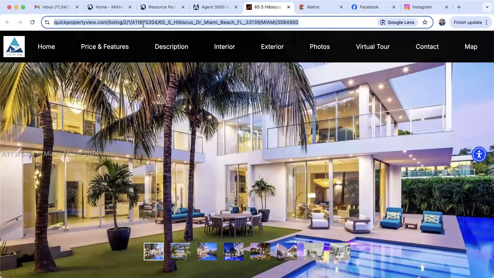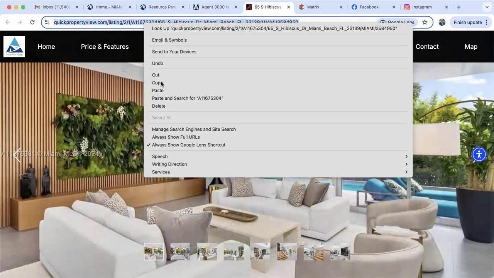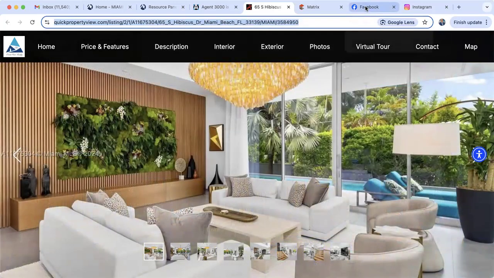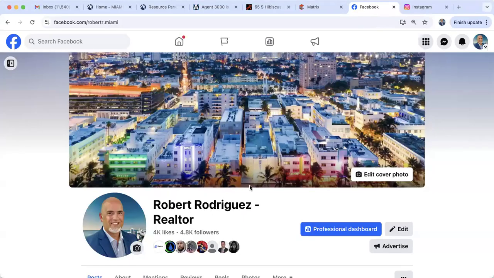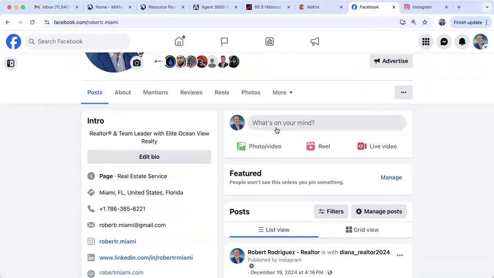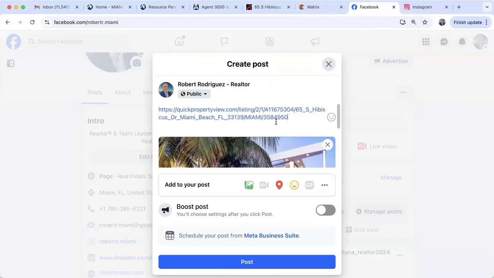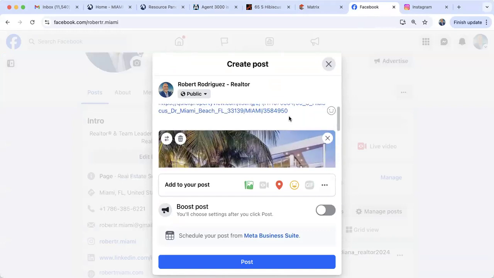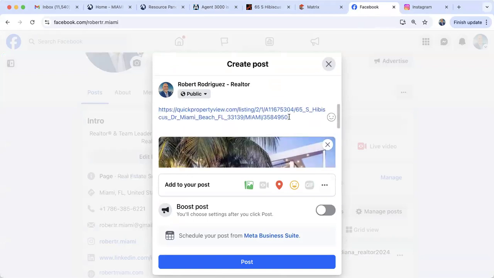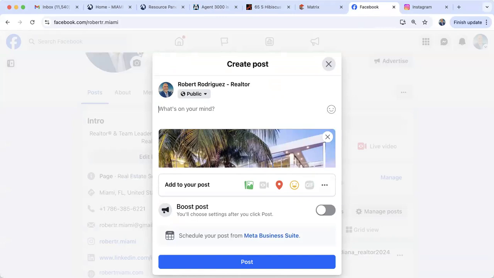And now all you need to do, guys, is copy this URL, go to a social media platform like Facebook. So here's my Facebook business page. And then where it says what's on your mind, you're going to go ahead and paste. All right. You're going to paste that URL. There's the website. So once the website shows up, feel free to go ahead and remove this URL and go ahead and describe what you are about to advertise.